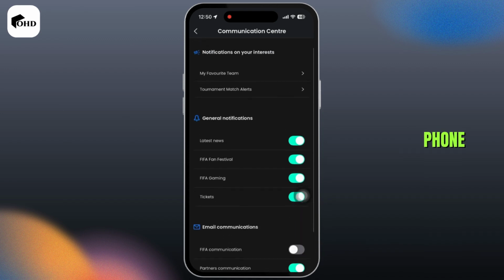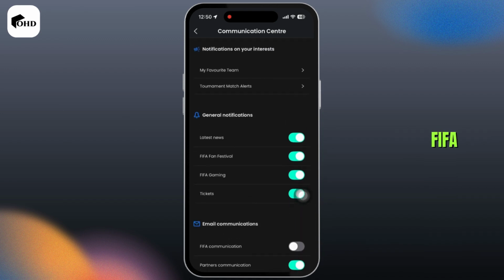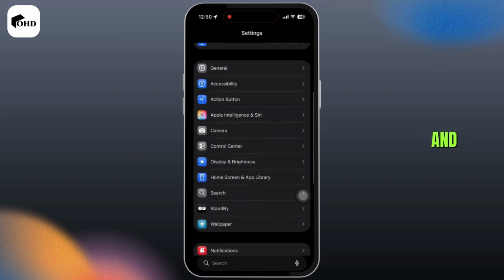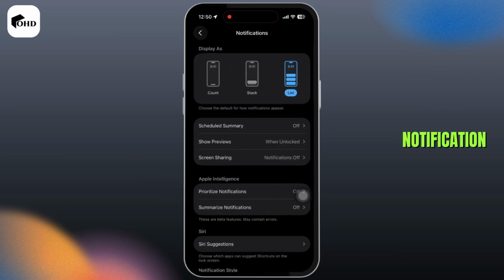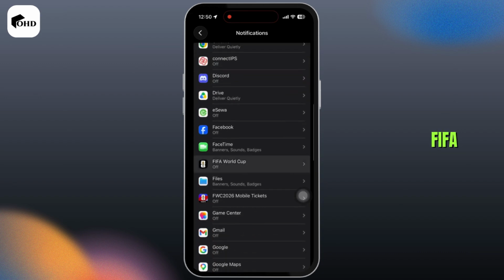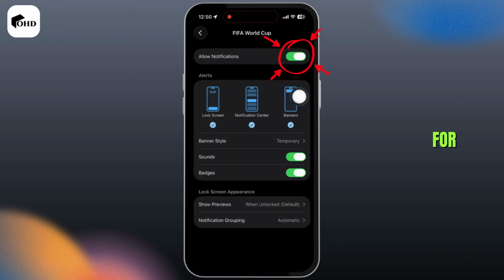After that, make sure your phone itself allows notifications for the FIFA World Cup app. To check that, go to Settings. Now scroll down and head over to the option Notification. From the list of apps, find FIFA World Cup and launch it. Toggle on the option Allow Notification. And you are good to go.